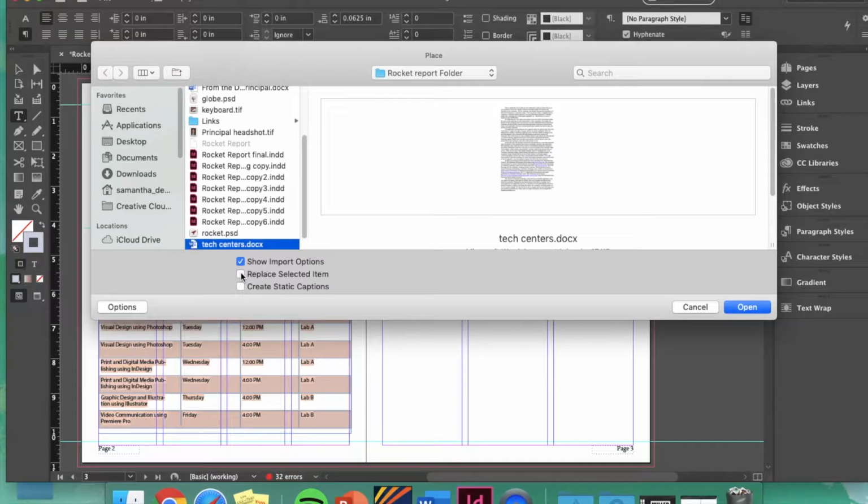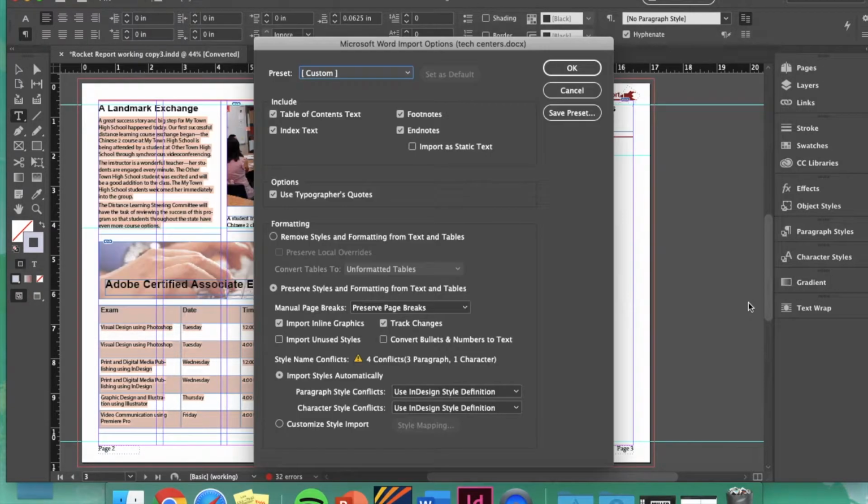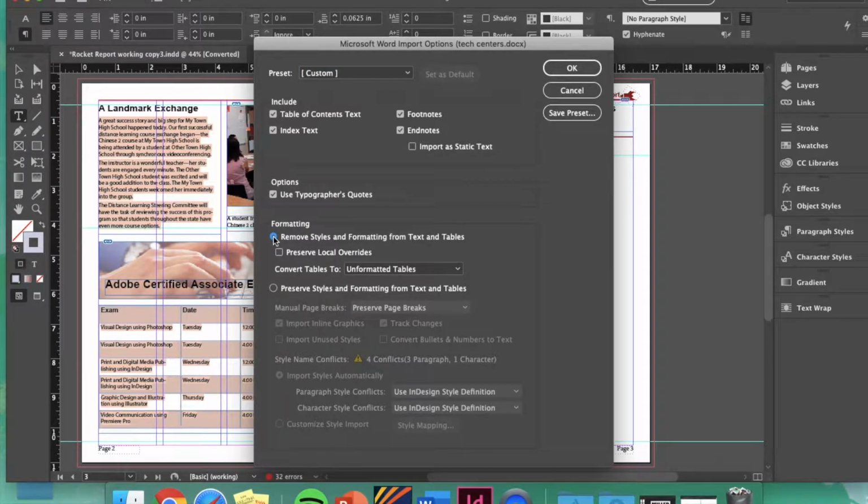That's just one example of formatting that Word does automatically. These formatting attributes from Word are sometimes problematic in InDesign. So some of them are hard to get rid of. So we're now going to press open. It's going to bring up this window. We want to say remove styles and formatting from text and tables. That's going to remove any of that pre-formatted text that Word used. So we're going to go ahead and press OK.